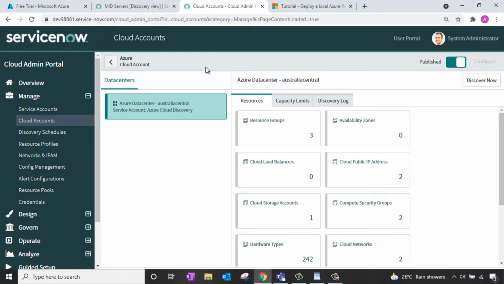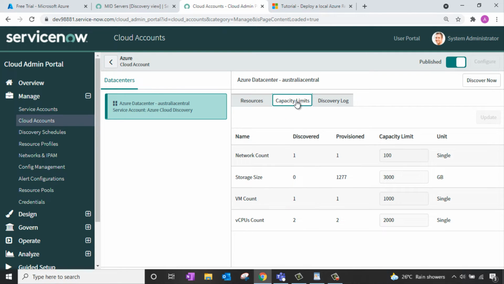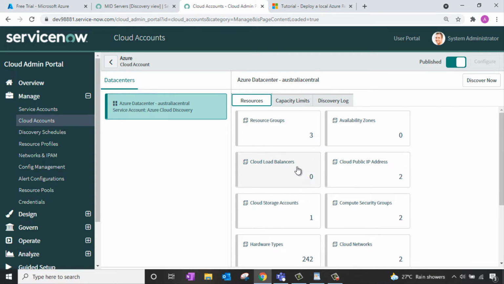Within your cloud account, you can also select the required data center that you would do provisioning with. For this cloud account, I have selected Australia Central as the data center. Once you select the data center, you would be able to see all the cloud resources which are part of this data center. You can also see the resource limits which are associated with this data center. For example, the VM count, the storage size, the CPU count, and so on. You can also use this Discover Now options to discover all resources available within this data center.